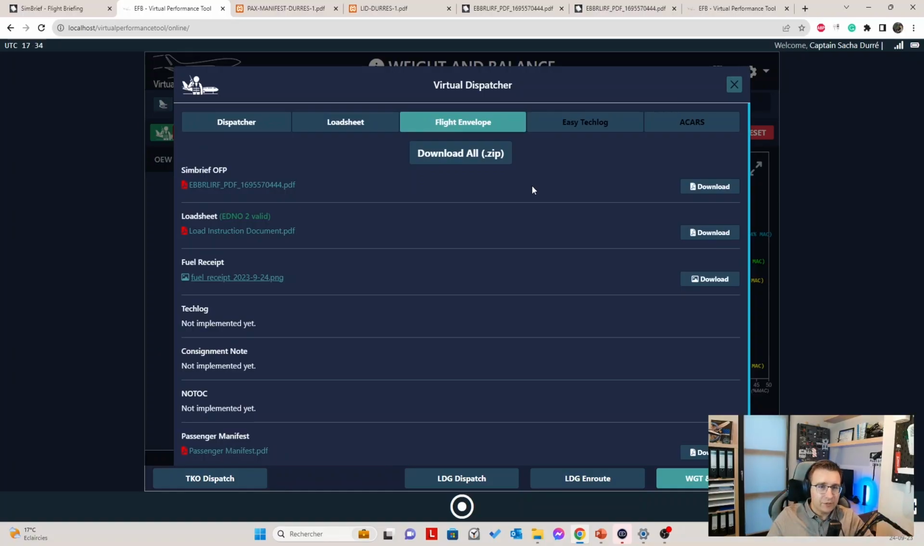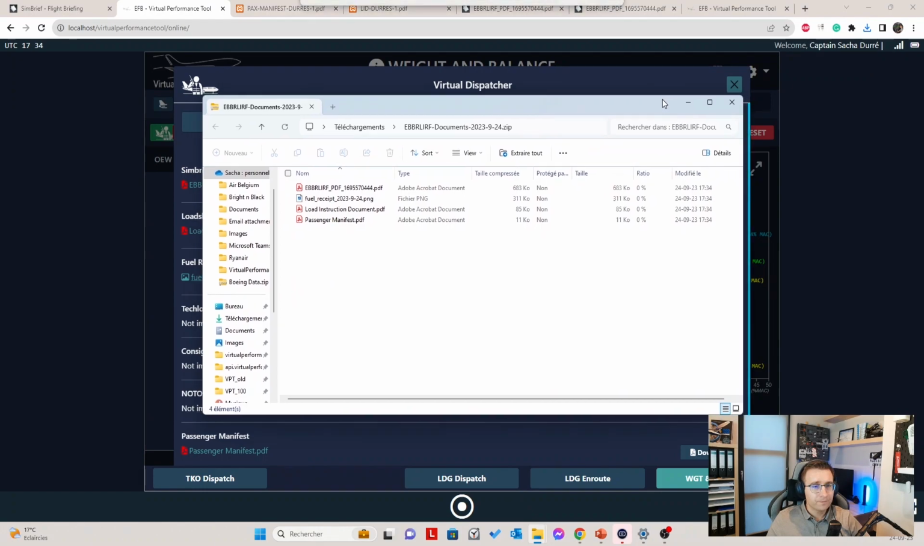Alright, we're back to the virtual dispatcher flight envelope. Once your flight is completed, you can simply press download all. This will create a folder that you can download, and inside that folder you will find all the documents related to your flight. In that way you can save and keep a history of all your flights.